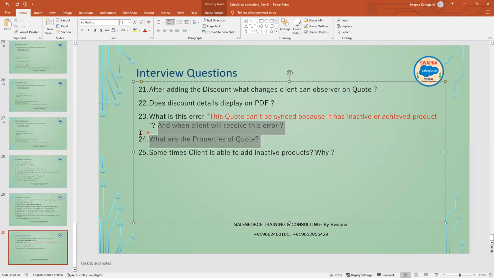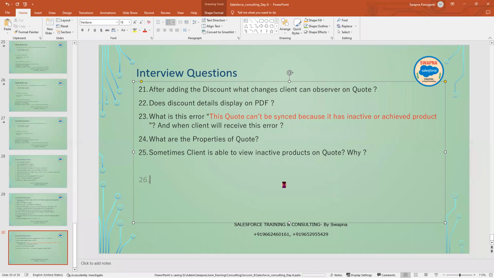What are the properties of a quote? Sometimes the client is able to add inactive products. Why? Sometimes the client is able to view inactive products on the quote. Why? So that's all for today.